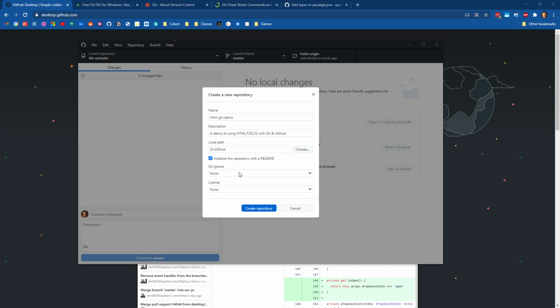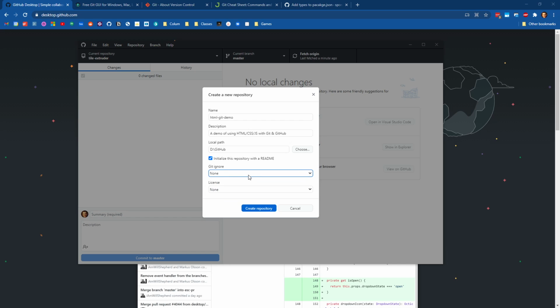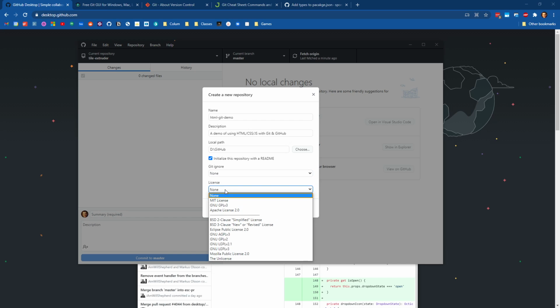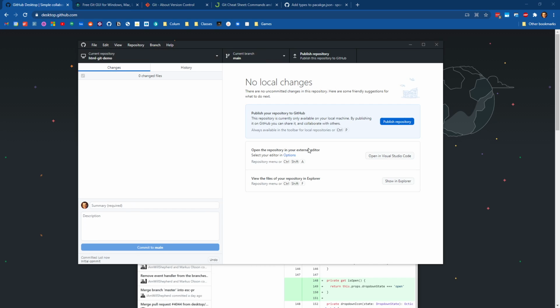And then for now, I'm going to leave the gitignore set to none and the license set to none. Gitignore allows you to configure how some files get excluded from your repository, which we'll talk more about later. And license is about which open source license you want to put this project under. So once you've filled this out, hit Create Repository. GitHub Desktop is creating a folder there on your machine with your README in it. And you can see that there's some info here about this has not been pushed to GitHub. Make sure that you publish to GitHub.